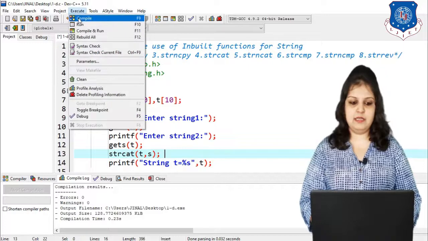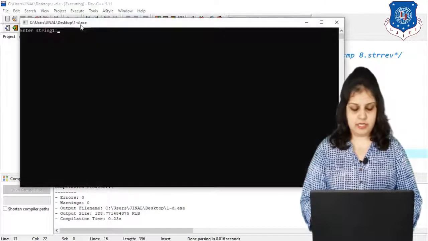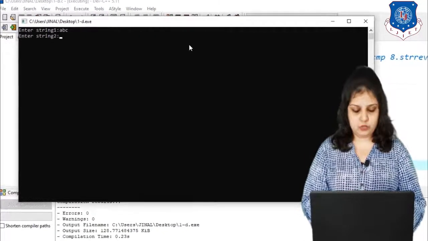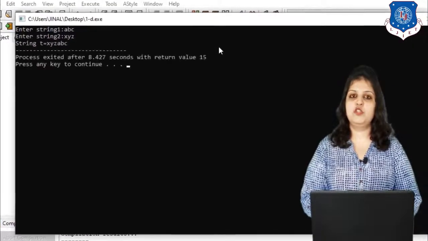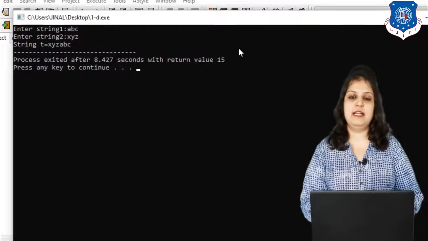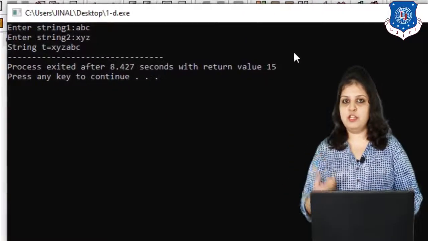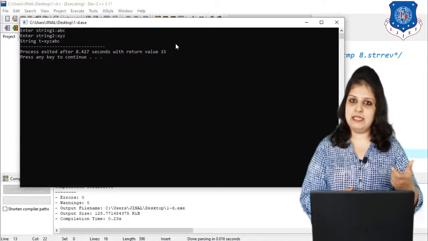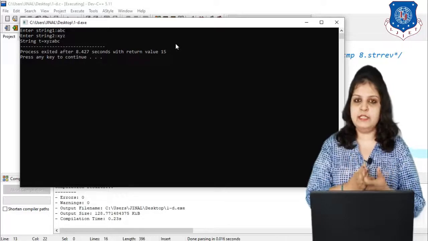First compile and run. So for enter string 1 I enter ABC and for enter string 2 I enter XYZ. So here string T is equal to XYZABC because our first string is merged here with our second string. So our second string stays as it is, XYZ, and then ABC is merged after it.